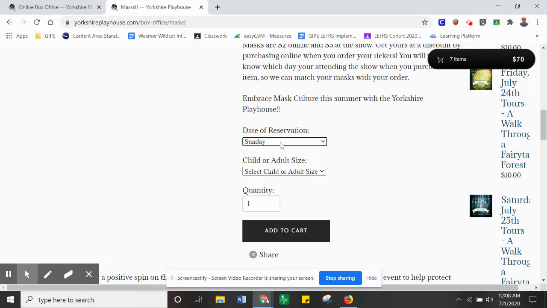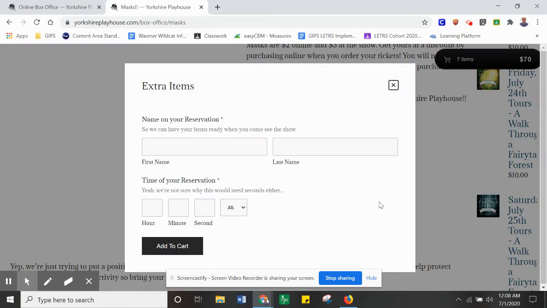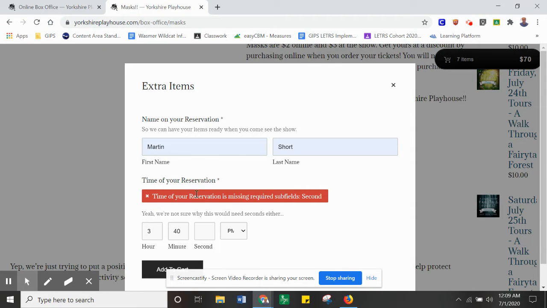So we're going to indicate the day. I know I told you it was Sunday that my guests would need masks, and what kind of mask. It's going to be 2 adults, so we'll add 2 to that cart. Name on reservation. Remember, I'm Martin Short. And what time is my reservation? If I remember correctly, and this is important that you put this in, we are at 3:40 p.m., and we'll add this to the cart.